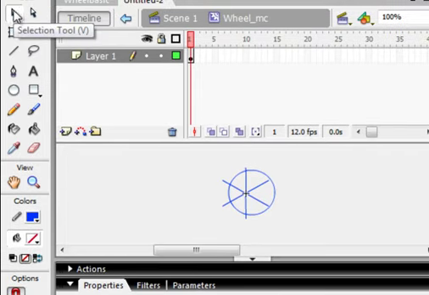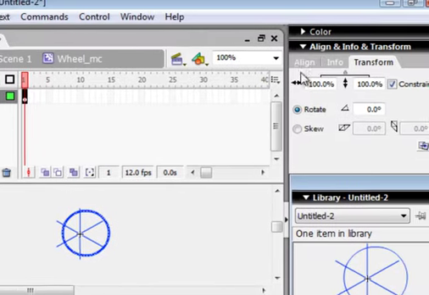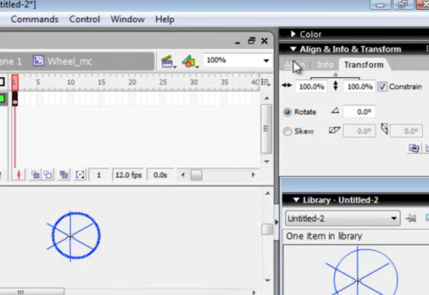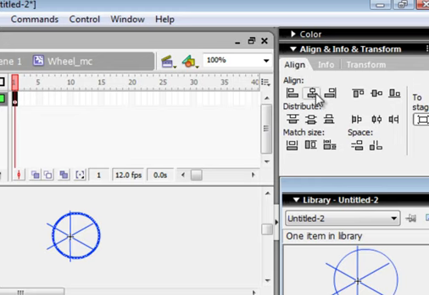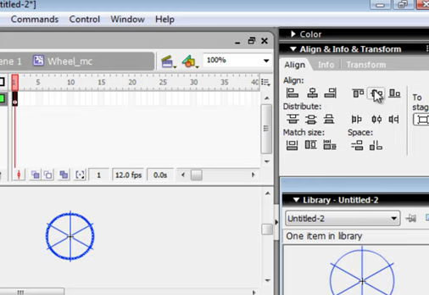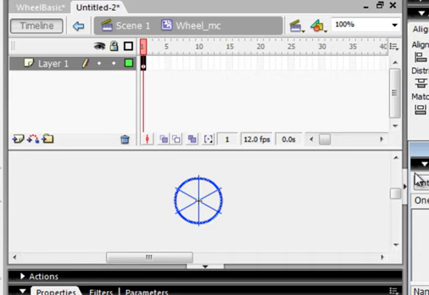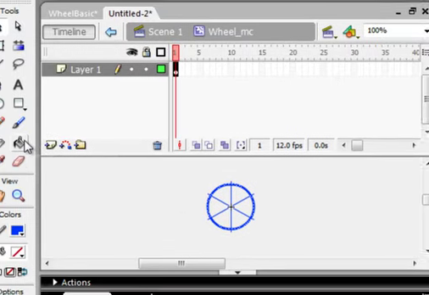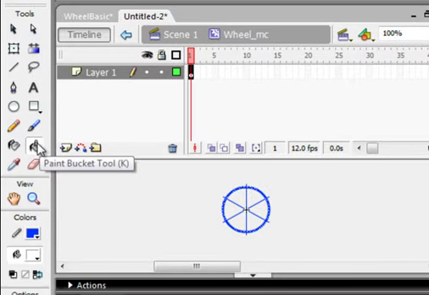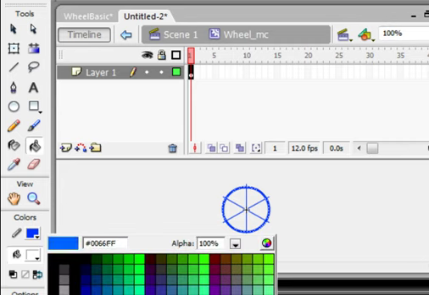Click on your selection tool, double click on your circle, go back to your alignment panel, alignment tab, and align that center to stage, and there's our start of our spin wheel. Pick up a fill bucket and fill in each of these with different colors at random.